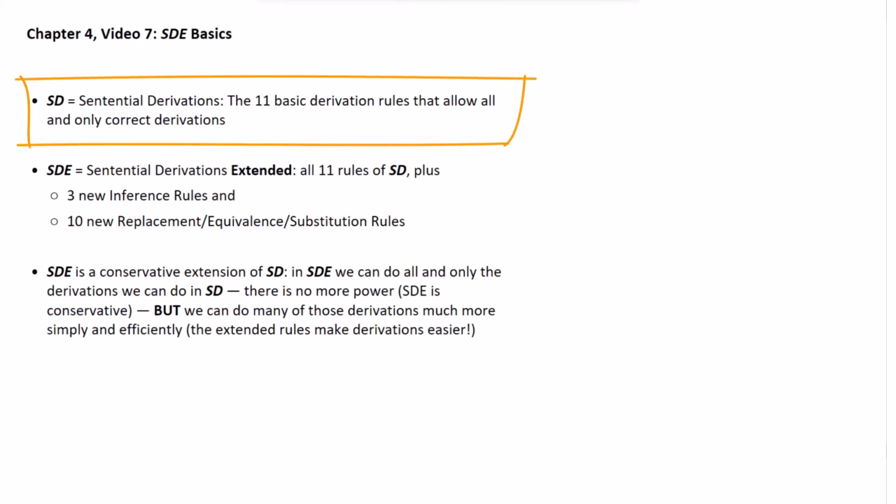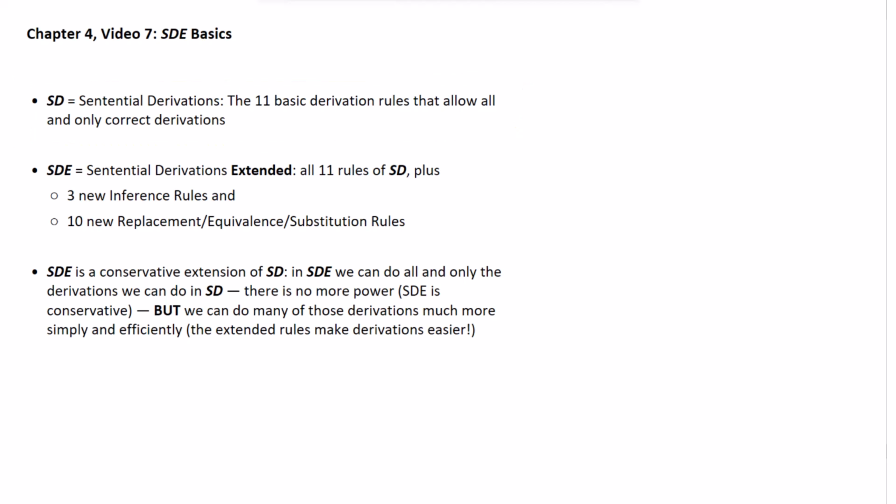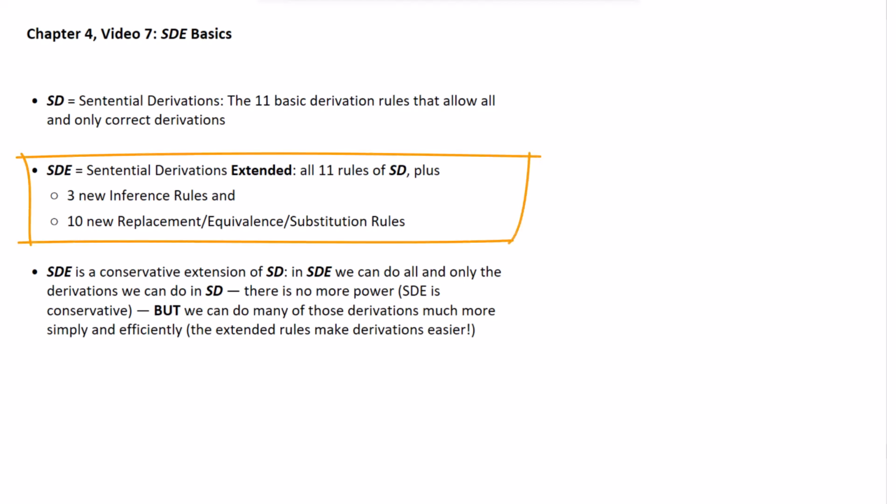You'll remember that SD is our sentential derivation system, the 11 basic rules that allow us to do all and only those derivations that can be correctly done. We don't actually need any more than SD to do derivations. However, we are going to extend our derivation system to SDE, for sentential derivations extended. This includes all 11 rules of SD, so we still have those original rules to use, but we add 3 new inference rules and 10 new replacement rules. And replacement rules are sometimes called equivalence rules or substitution rules.